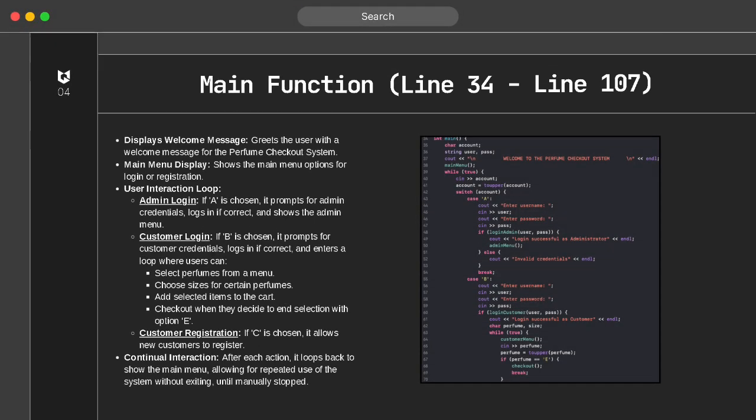For line 34 to line 107, we finally enter the main function. First, the program will display a welcome message, greeting the user to the perfume checkout system. It will then display the main menu. It shows the main menu options for login or registration. The program also uses an interaction loop.